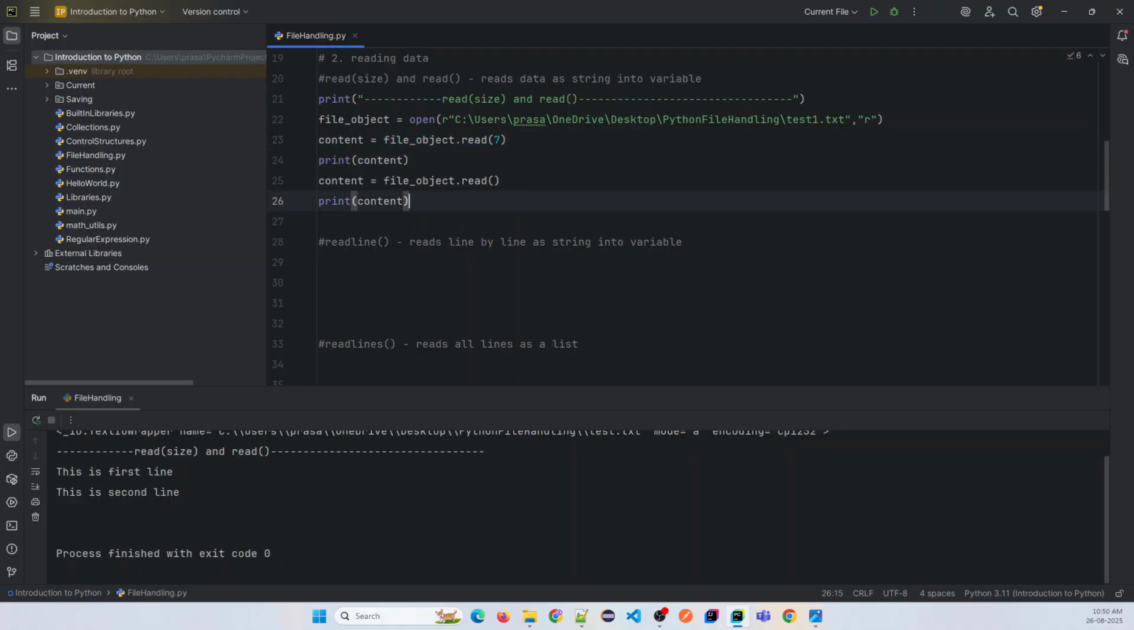Okay, so this is pretty simple. Read will read entire data. If you give a size or number of characters you want to read, it will read that much data only. Next we have a readline function where it can read line by line as a string into a variable.